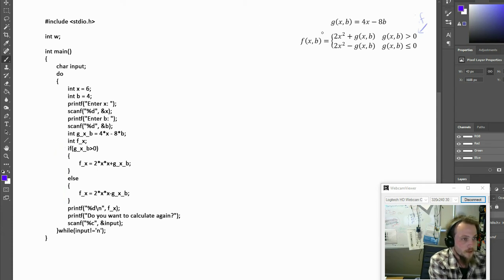Now we've got the user entering x and b, so they enter x, they enter b. We calculate g of x and b here, 4 times x minus 8 times b. Then we check if g of x and b is greater than 0. If it is, we use that first formula, else we use the other formula. We also have this question to the user, do you want to calculate again? We get the input, and if they enter anything other than n, then we do it again and again and again.